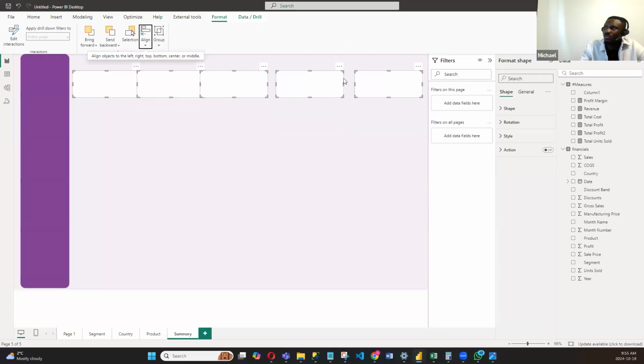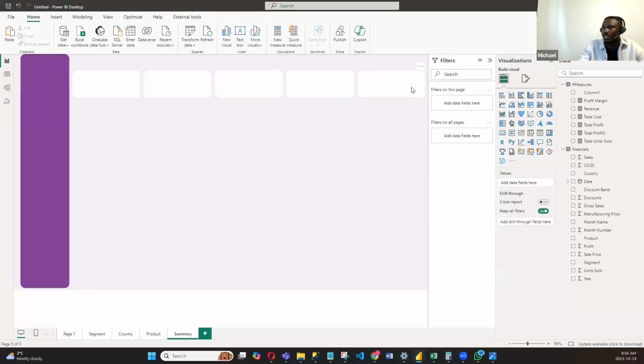Now, some of them are overlapping. We want them to be equally distributed. Let me put this one towards the edge here. You select everything, come to formats, come to this align option, and I see this option that says distribute horizontally, right? Select that option, and you can see that there is equal spacing in between all of them.